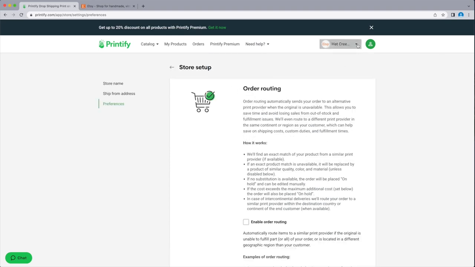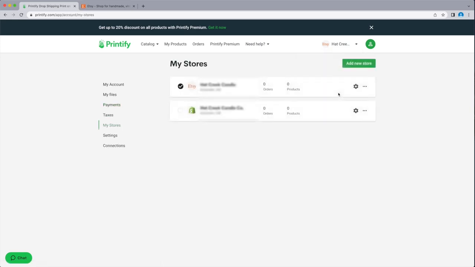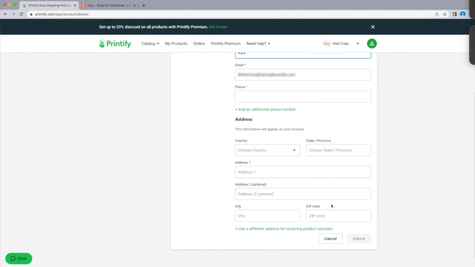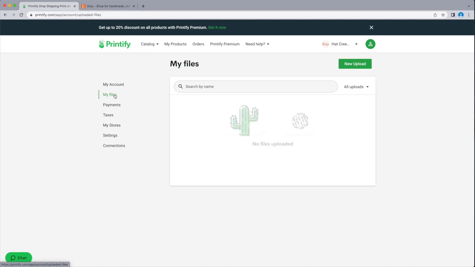And what we're going to do is go back into managing stores, and then look over here at these global Printify settings, and let's fill in the rest of the items here. So click on your account. Enter the name of your business. You're going to want to fill in your contact details, your phone number, your address. This will be what appears on your invoices and whatnot.